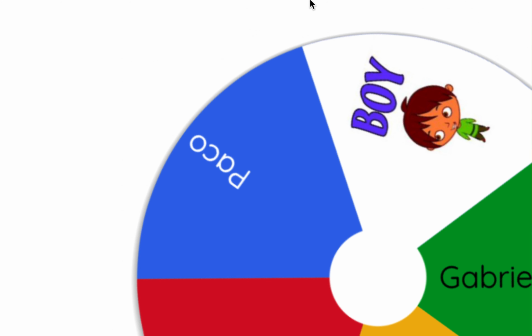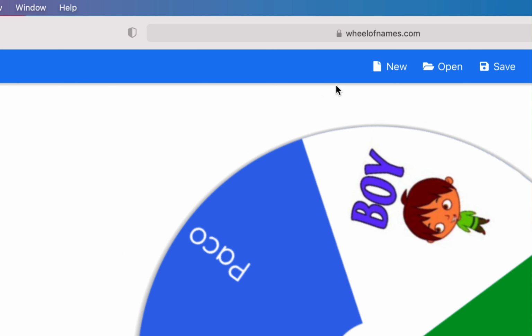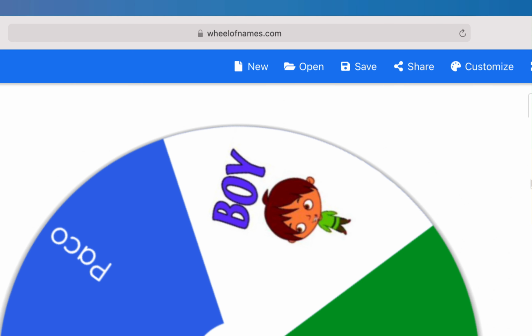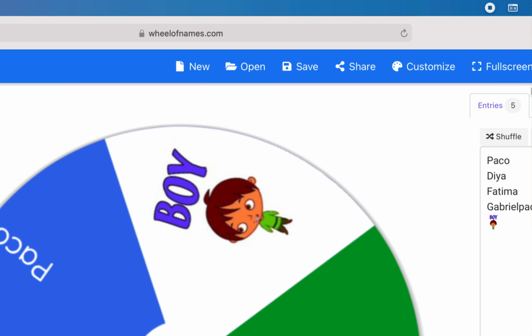A digital spinner in order to prevent cold calling on students during a lecture. This is a really fun, interactive way to engage students without having to cold call. And this digital spinner has various options. You can open it, you can save it, you can share it, you can customize it.